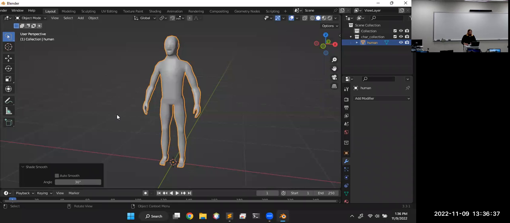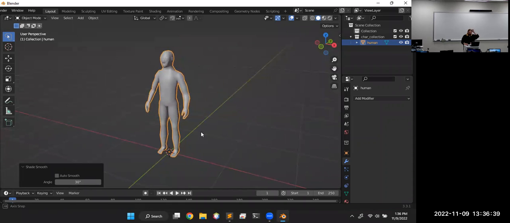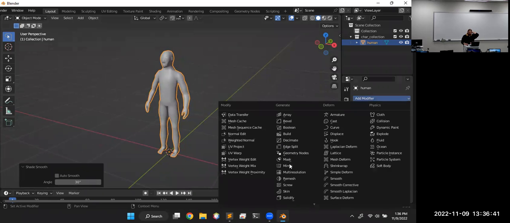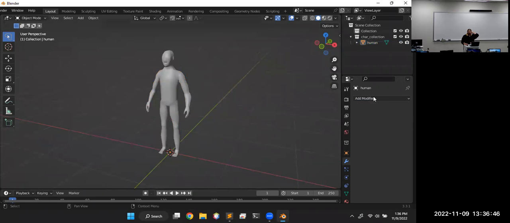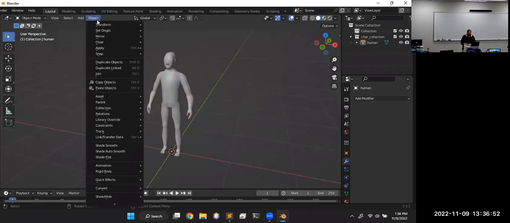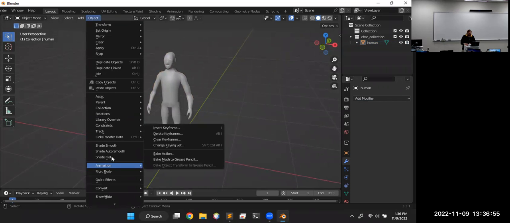So I'm going to send that out to you after class. Basically, just run the script and apply a mirror modifier. And when you first click it, it just previews it, and there's an apply button to actually put that in there. And either shade smooth or flat, either one.